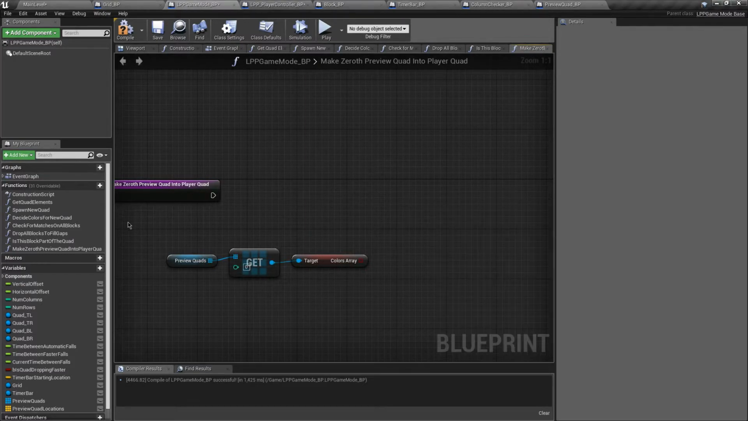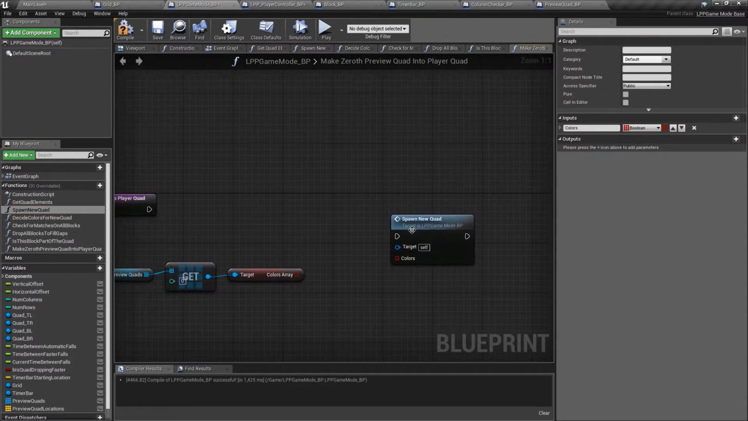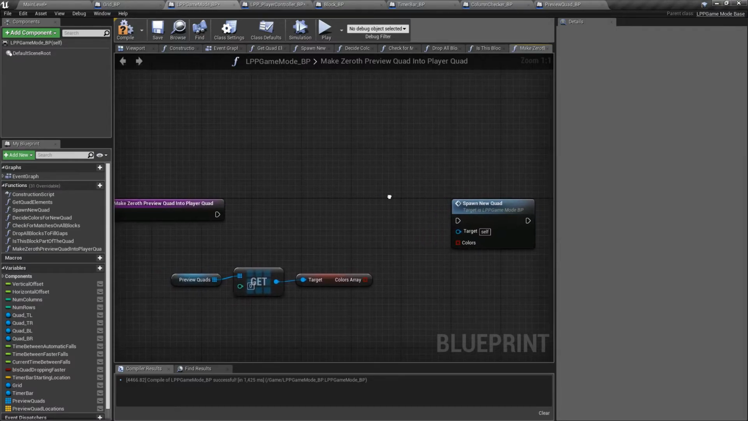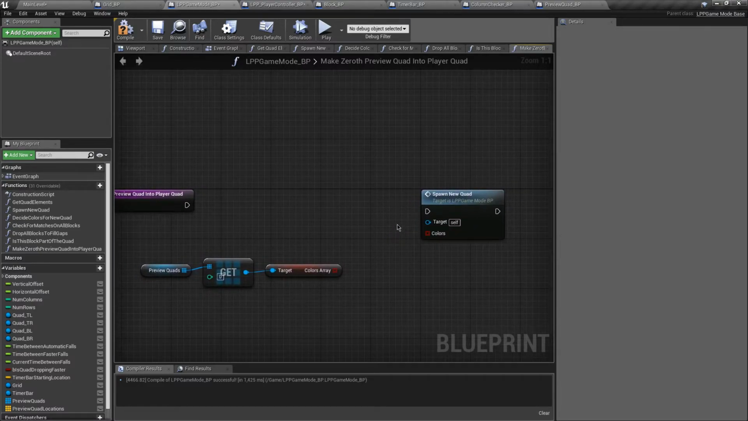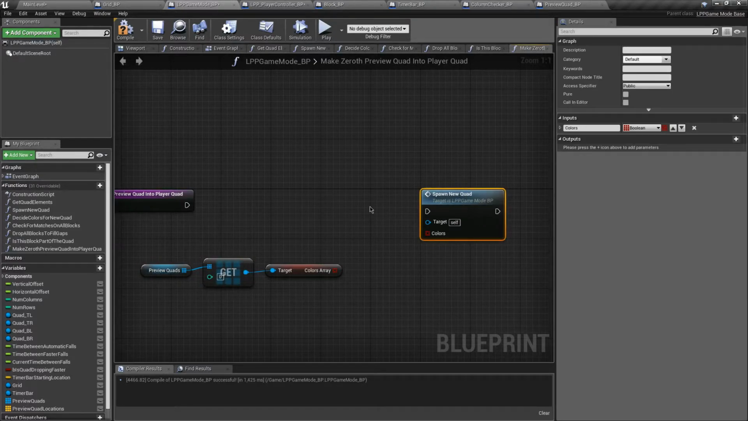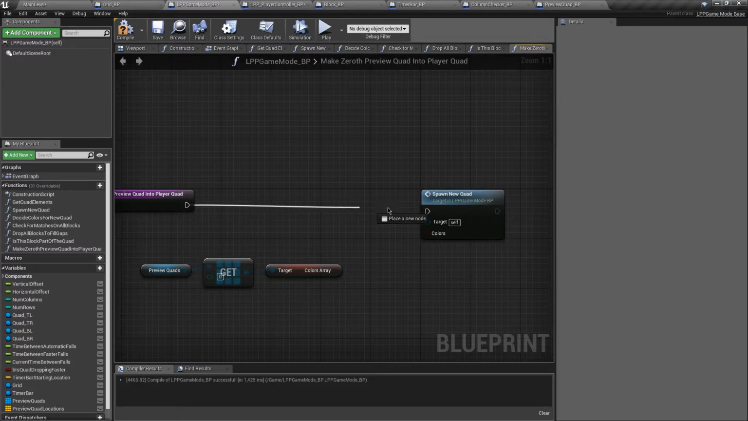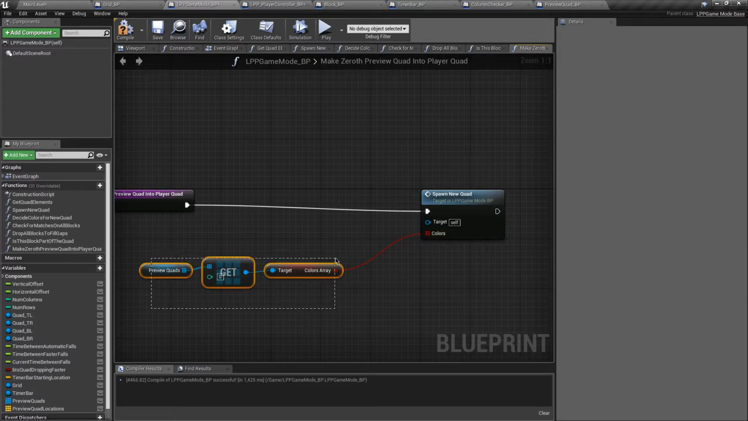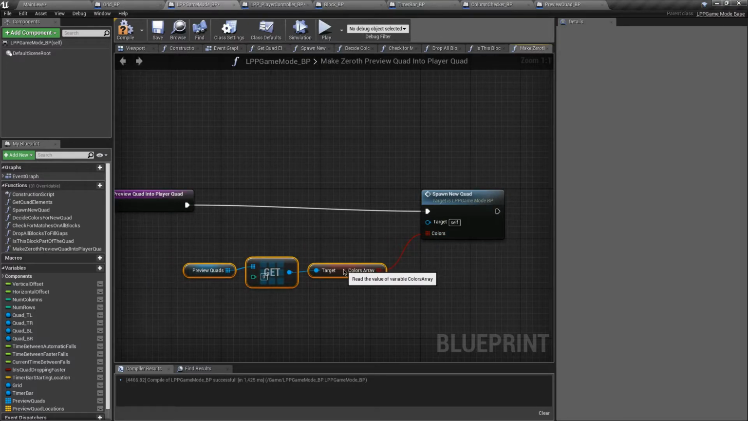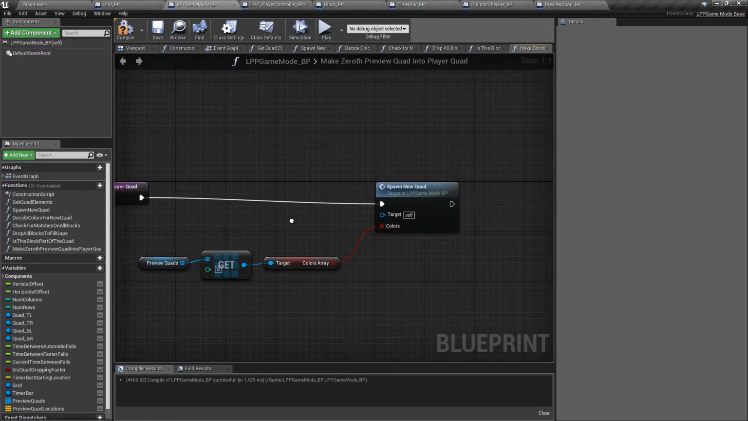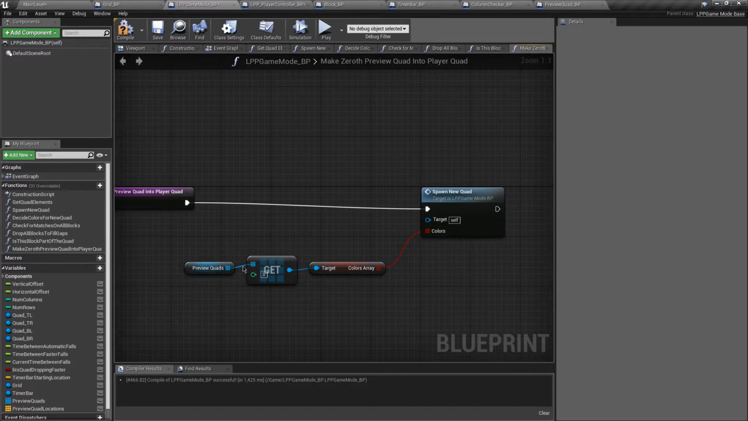And now we're going to spawn in a new player quad. Right now we're just going to spawn in a new one, but in the future this will create the illusion of this element becoming the player's quad. I think it'll all become clear by the end, or before the end. By the time we get close to the end, you'll see what I'm doing here. But for now we're just going to spawn a new quad based on this element's colors array.